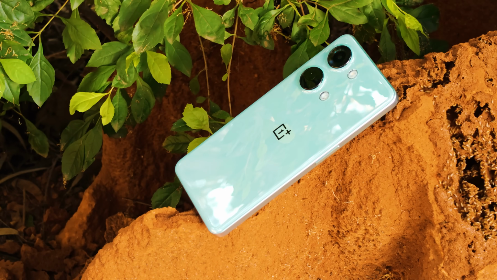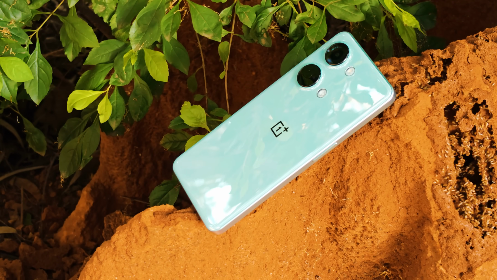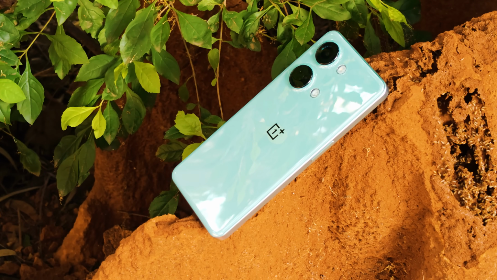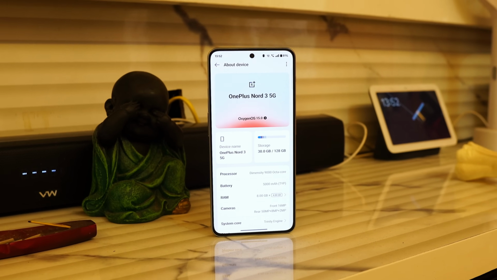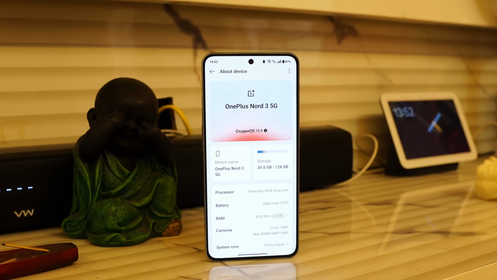So guys, these are all the features. If you want me to do a dedicated video comparing OxygenOS 14 and OxygenOS 15, let me know in the comment section below. And very soon we'll be dropping an in-depth review of OxygenOS 15 for OnePlus Nord 3.